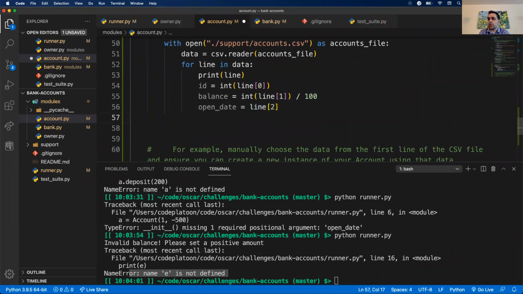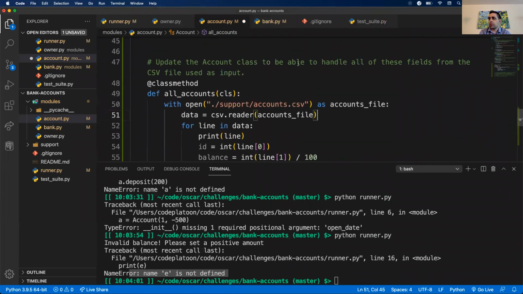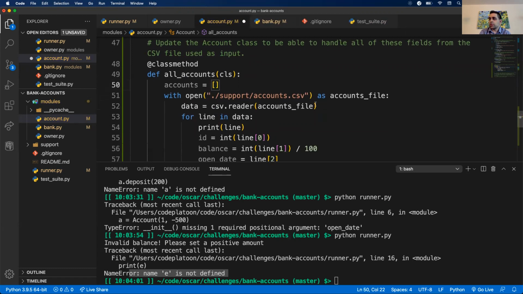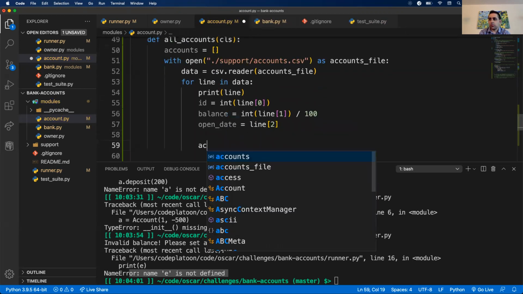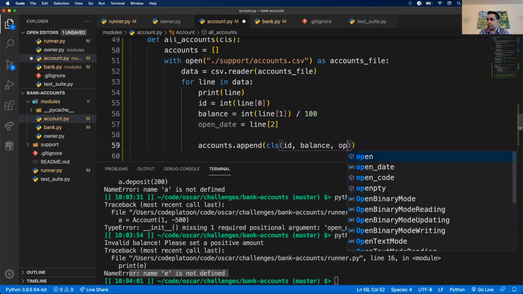All right, so we have those 3 values, and then we're going to try to create an account object. So our return is going to be accounts, an empty list, and then accounts we're going to add to it here. We're going to create an account object, and that takes an ID, balance, and open date.